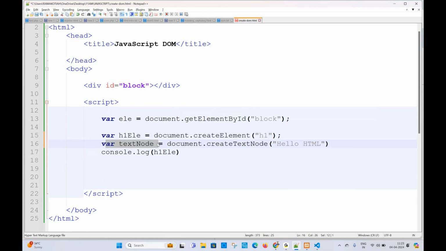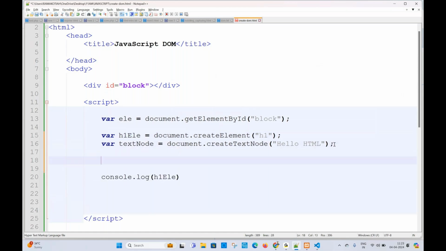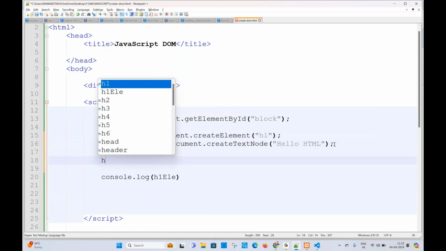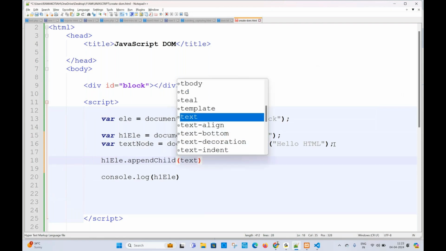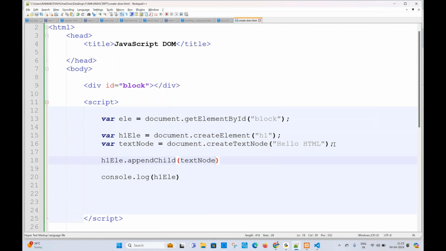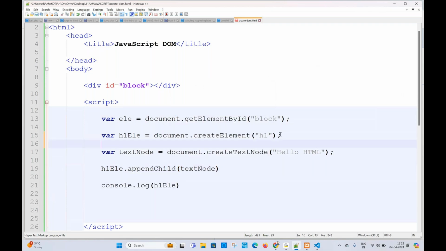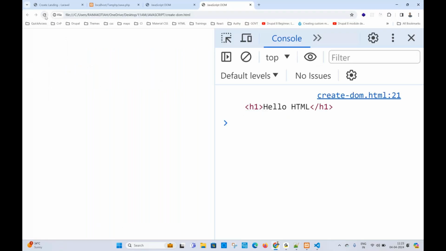I want to attach this node to this element. How do I do this? See, h1 element dot, there is a method called appendChild. What do you want to append? The text node. I want to append it as a child. Now you see, if you print earlier, element created, nothing is there in the element. Now you see, the element is created and inside the element, the text node is appended.